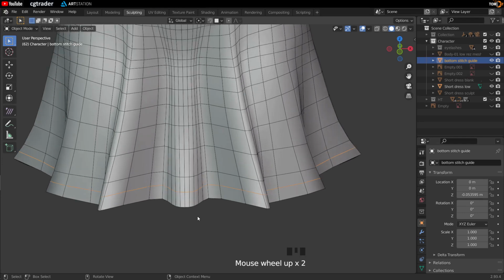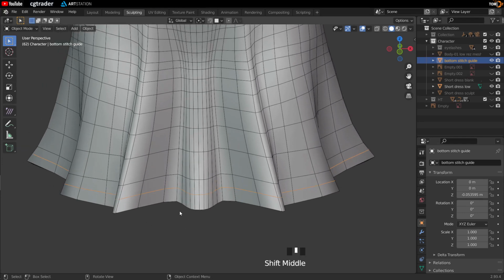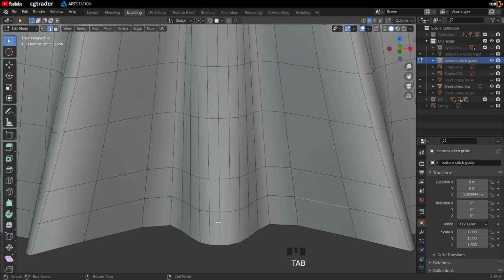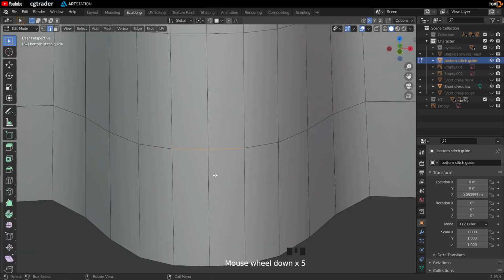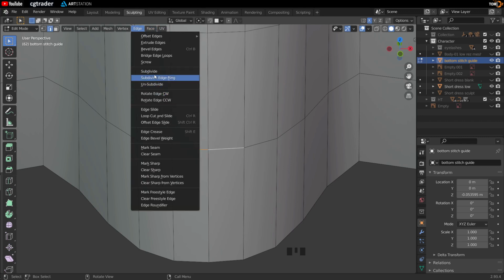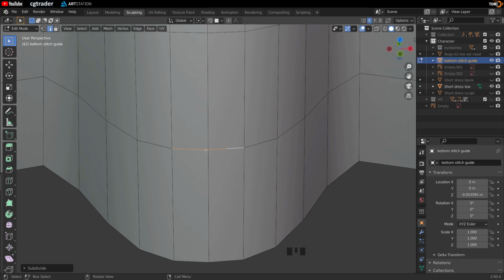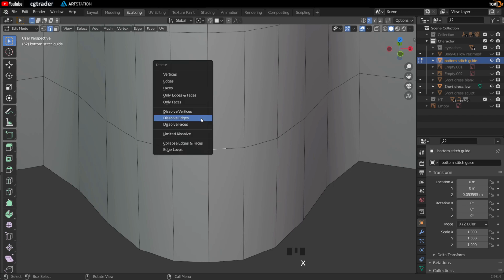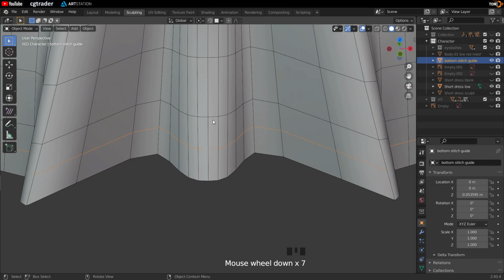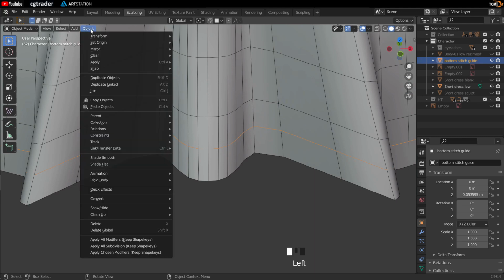But before we do that, we need to break it so it's not a closed loop. Because when we use the curve modifier, it works better when it's not a closed loop. So let's go and break it. Let's make the break as small as possible. So go to edge and subdivide like that. And then we'll grab these two and go to X and delete edges. Now we will go to object mode, go to object and convert to curve.